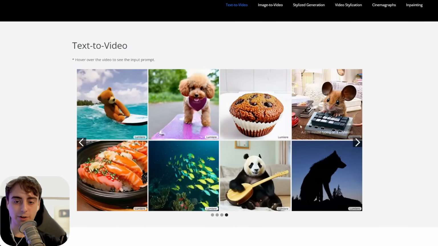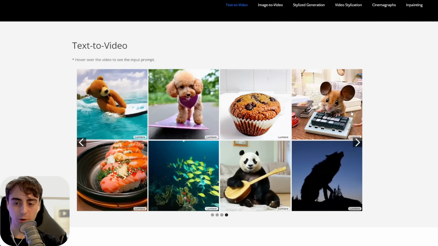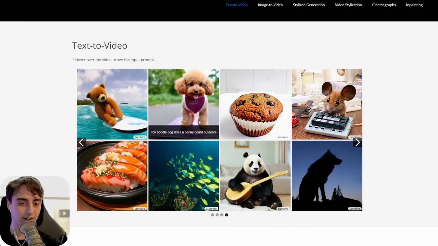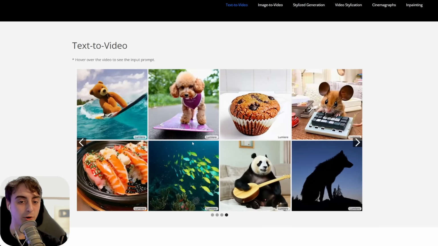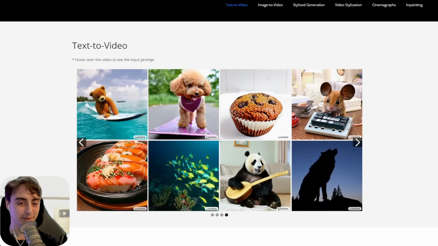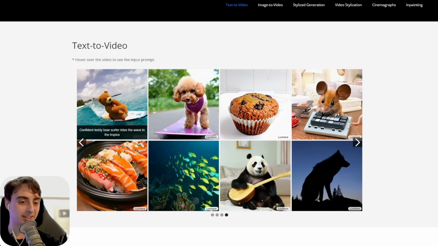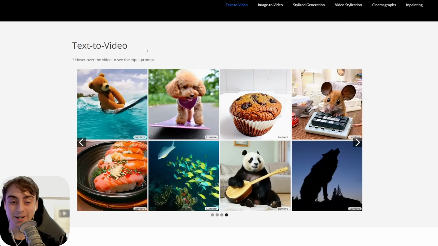We've got the chocolate muffin rotating around, which is really cool. Cute mouse typing on a keyboard here. We've got a poodle riding a penny board, but it actually looks more like a hoverboard, and we can't even see the wheels there. We got the confident teddy bear surfing. That's pretty insane as well.